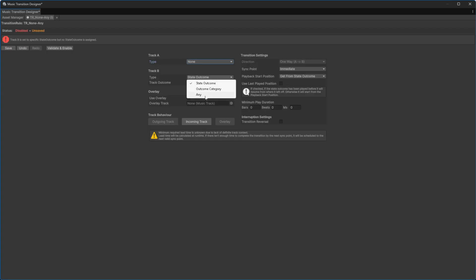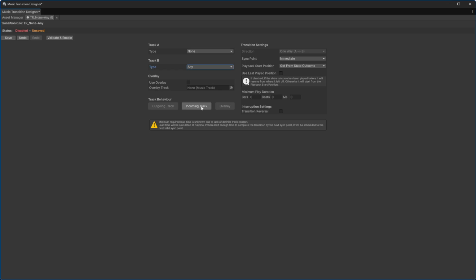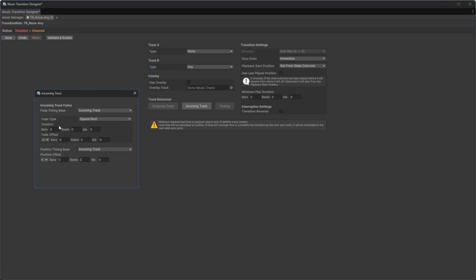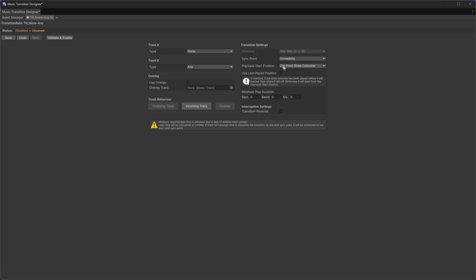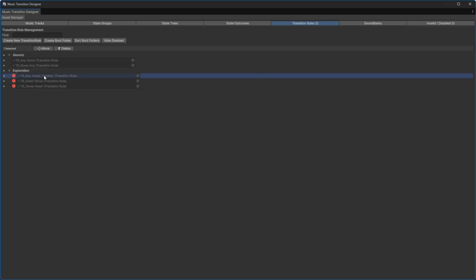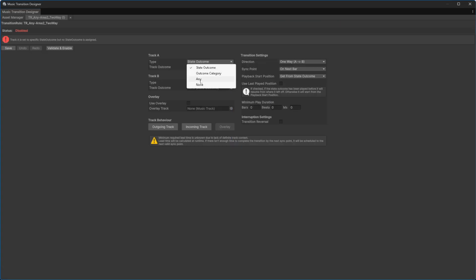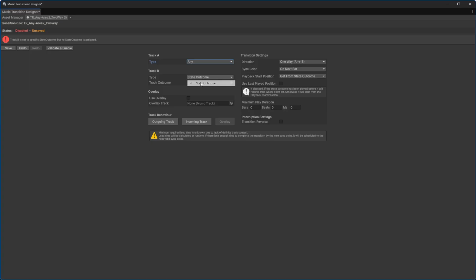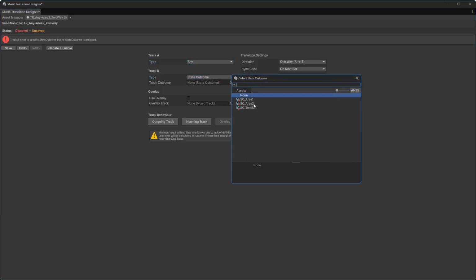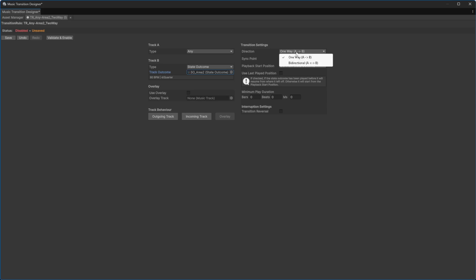None to any will be triggered when we first start audio from silence. We do not need any fade in for this. We will trigger it immediately. This transition rule will handle all fades to and from our second area. We're going to set it for two-way so that the rule works both directions and we only have to set up one rather than two separate rules.